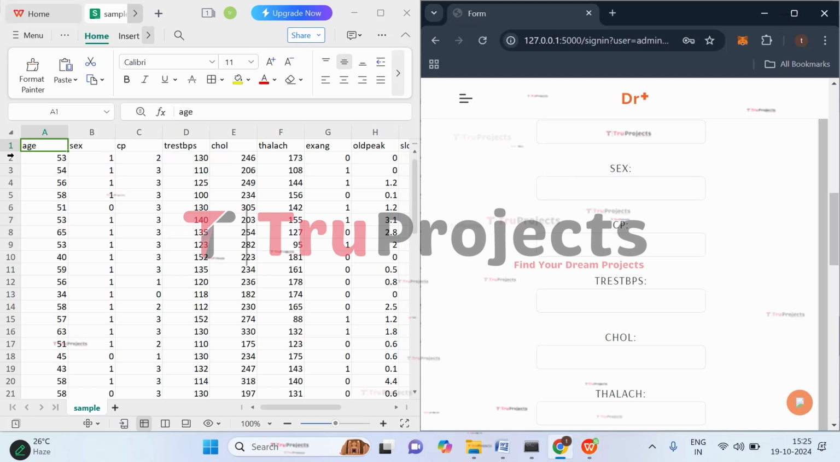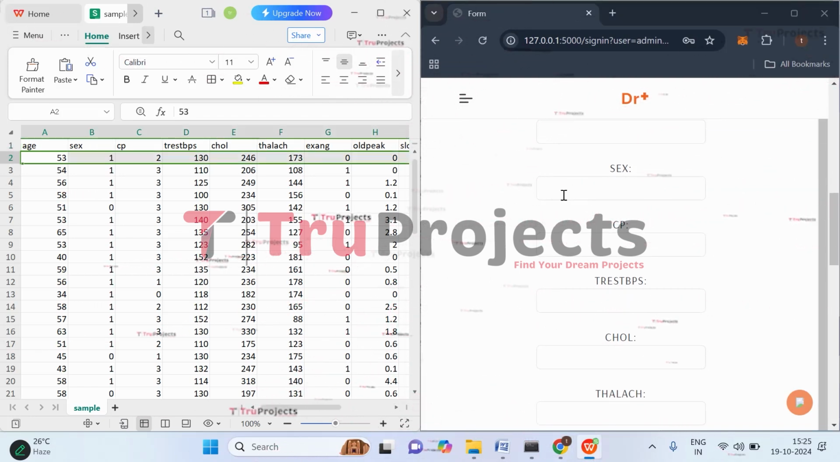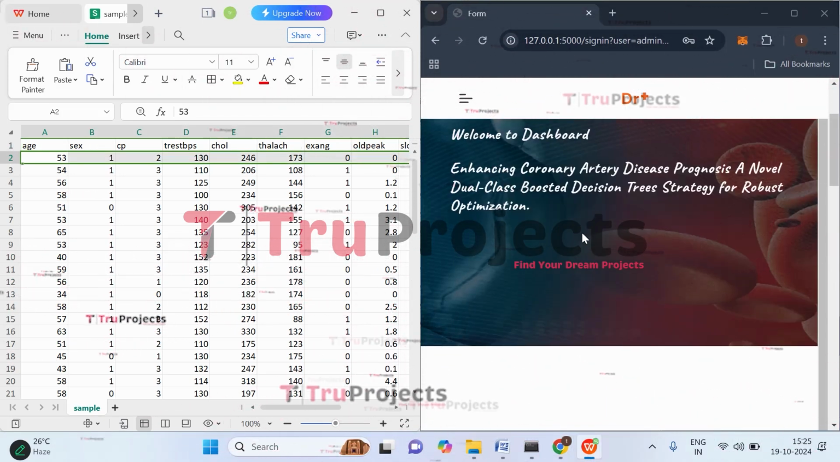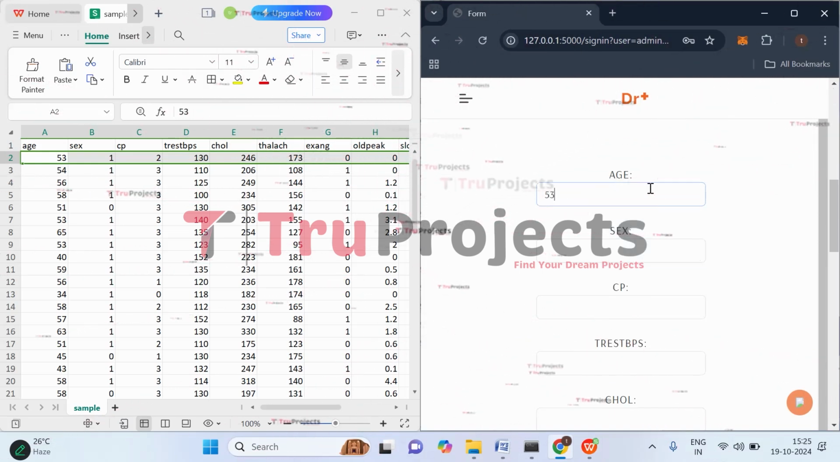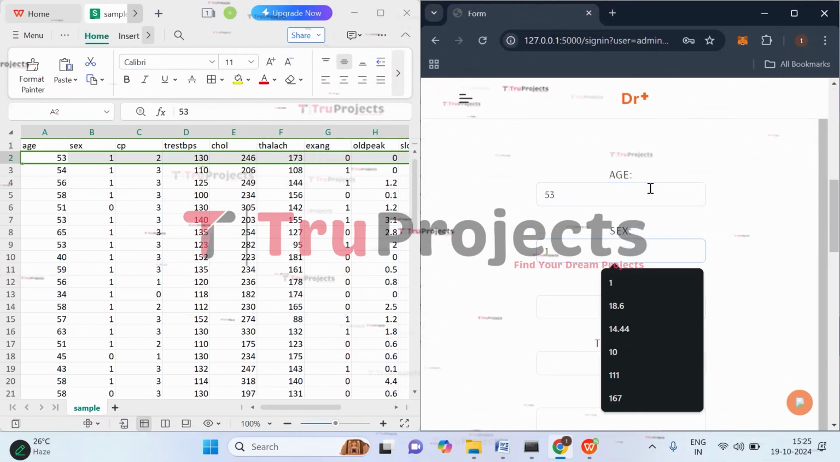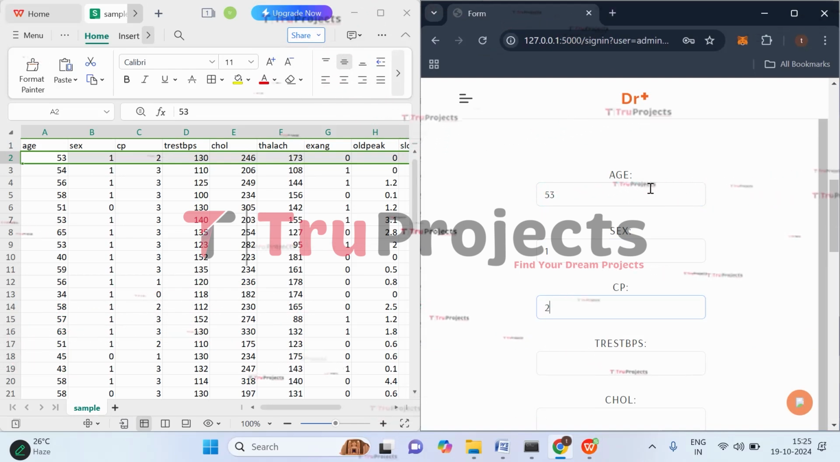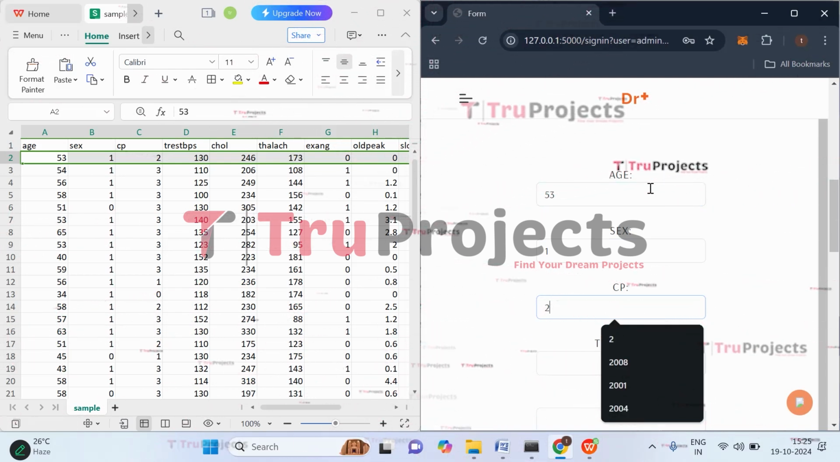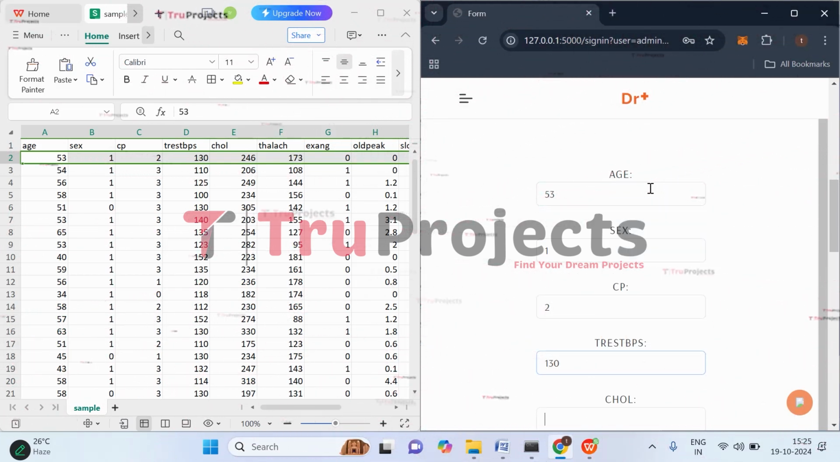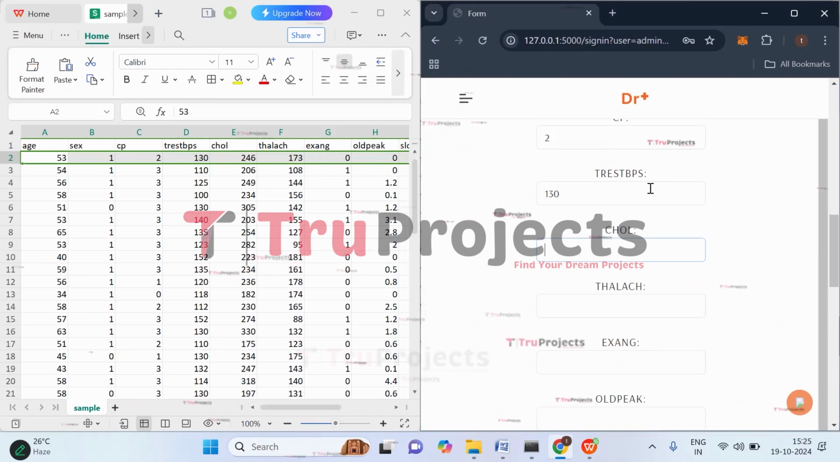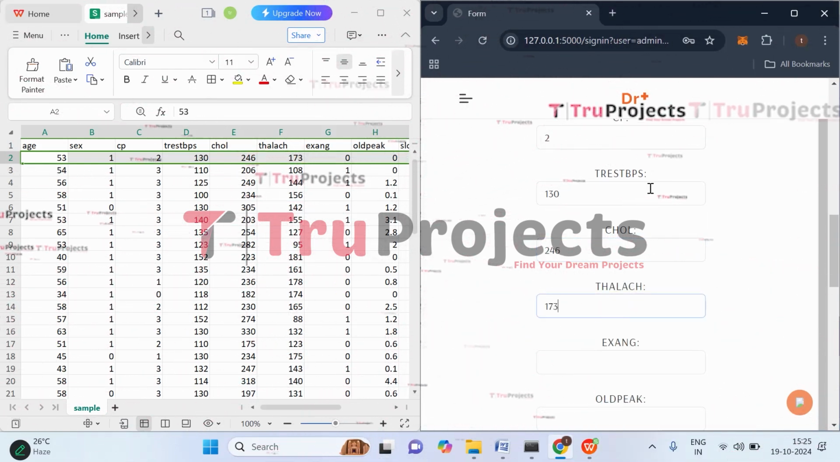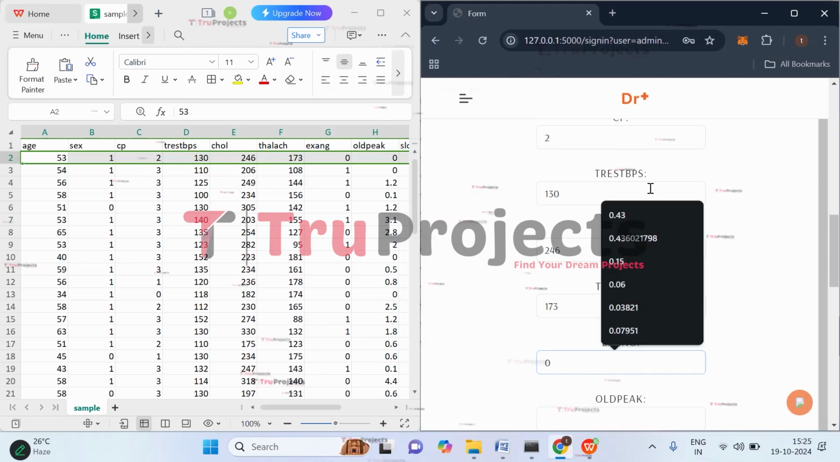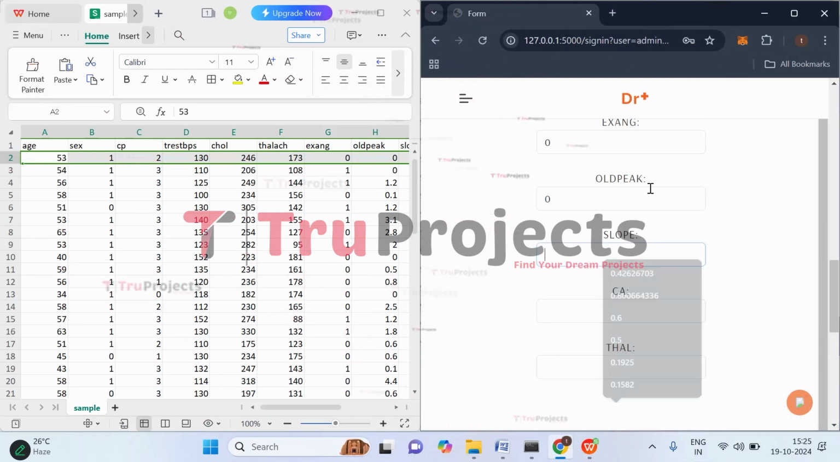So first, let's give the first test case. Here, age is 53. Sex is 1, which is nothing but male. CP is 2. Test BPS is 130. Cholesterol value is 246. Thalach value is 173. Exang value is 0. Old peak is also 0.